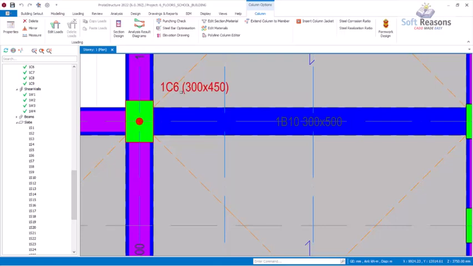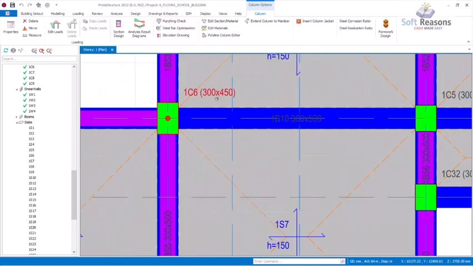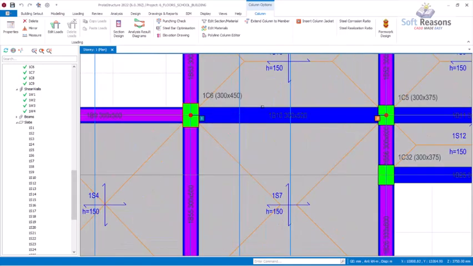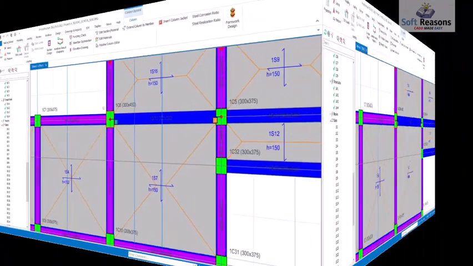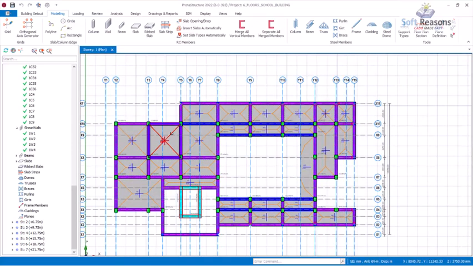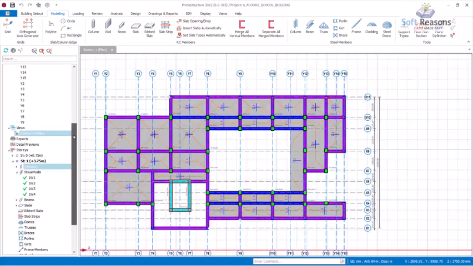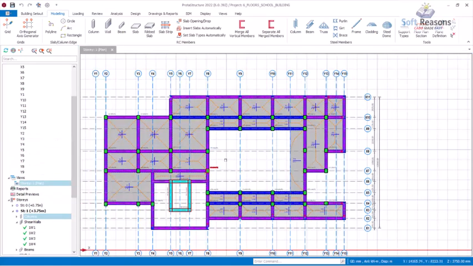So you can now see I'm having 300 by 450 column sections for this particular column. Originally it was 300 by 375. So this brings to your mind that having carried out your analysis and design, and all of the columns passed, as you can see from Storey one, which is ST1 right there, it doesn't guarantee that you can actually proceed to produce your structural drawings. If you have any question, you can drop it in the comment section.